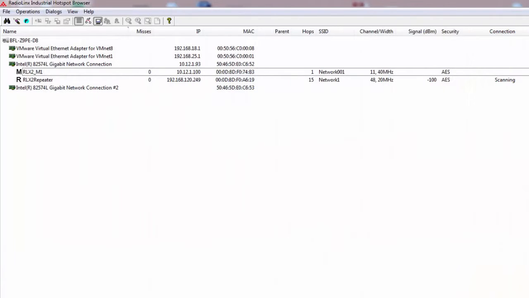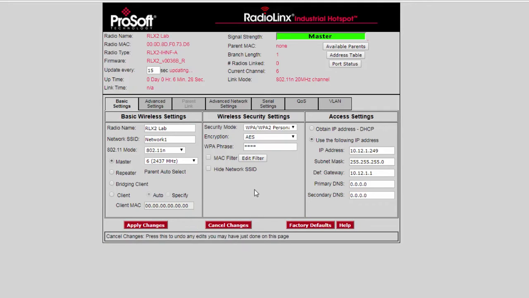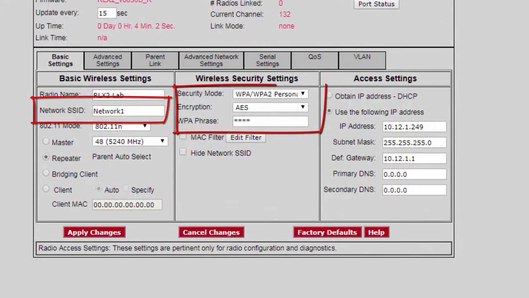The first thing to check are some of the basic configuration parameters. Be sure that you have one radio configured as a master and one as a repeater. This relationship between the 2 radios is necessary for them to communicate. Next, ensure that the security, or SSID, encryption type, and phrase are the same for both radios. If these settings are not exactly the same, the radios will not talk to each other.